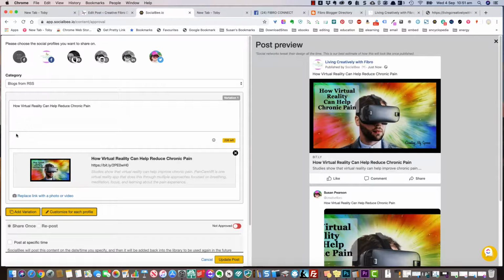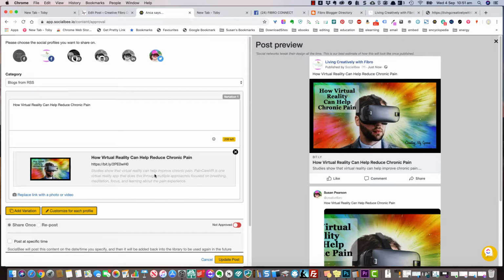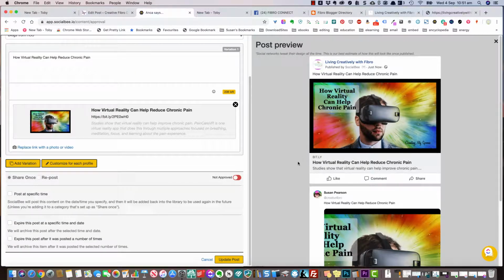So straight away I could click in, add some information I want to add. If I wanted to, I could replace the link with an image. However, I wouldn't want to do that if it's somebody else's blog post, because obviously it's not my content. I'm just sharing something I want to share.